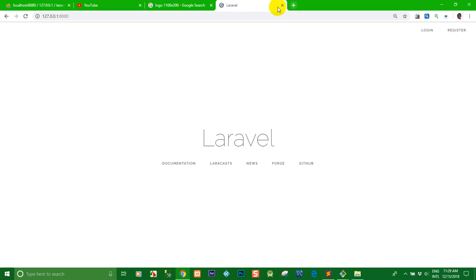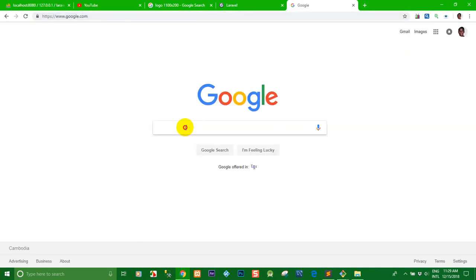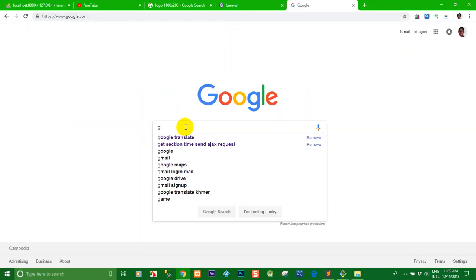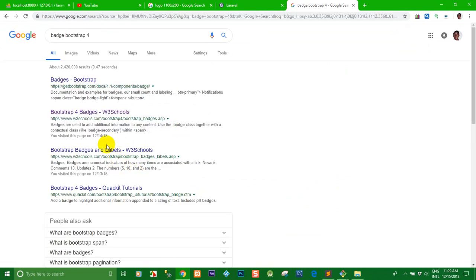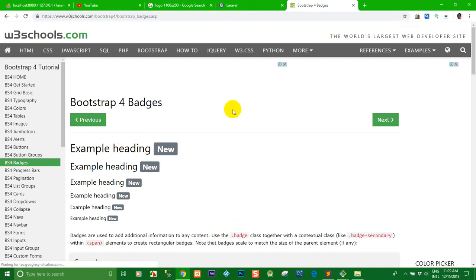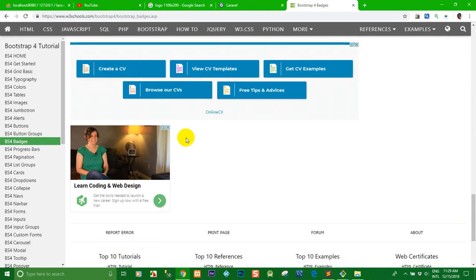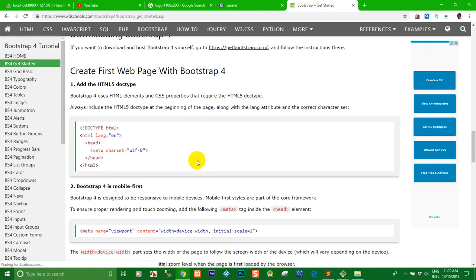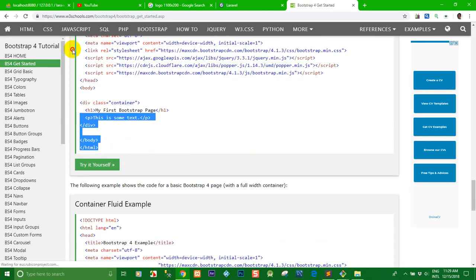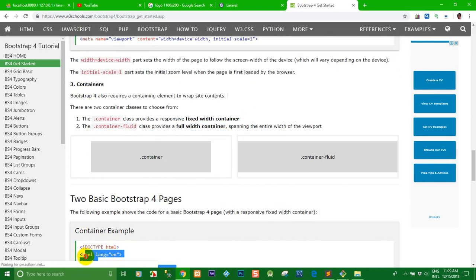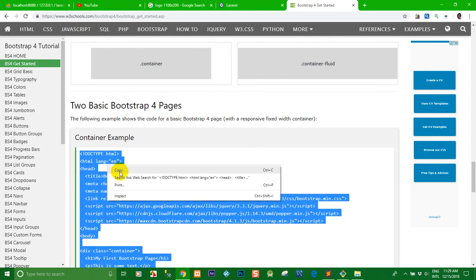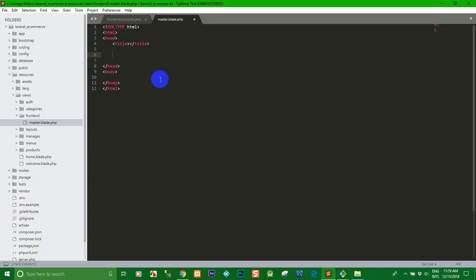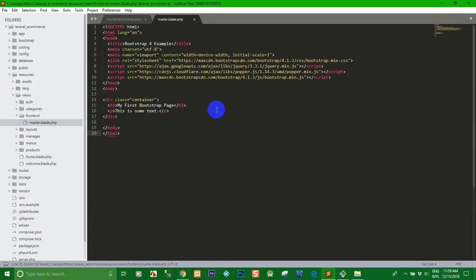Right now we go to the W3Schools to copy the bootstrap. Yes, I use the bootstrap. So I need to scroll down and click get started. Then I copy all. Refresh here, so we refresh the code.